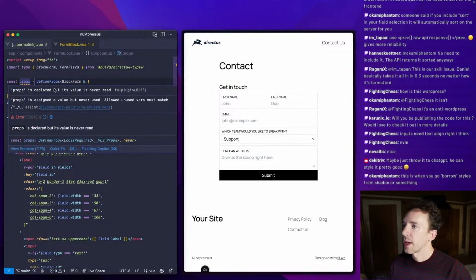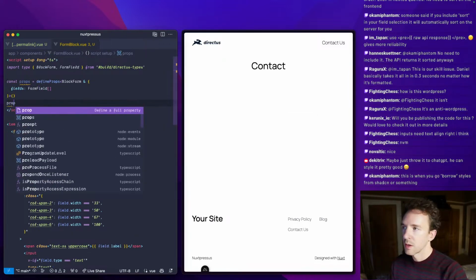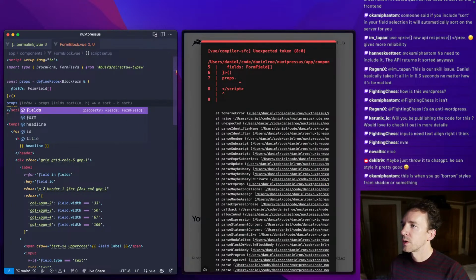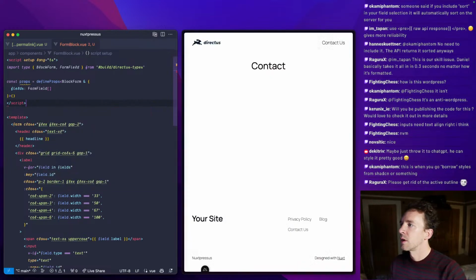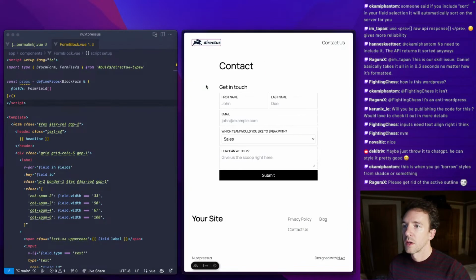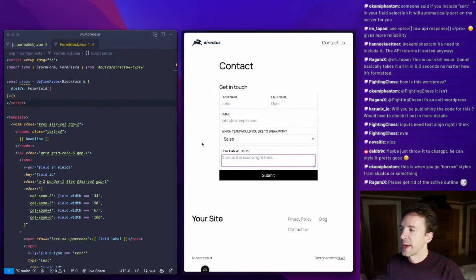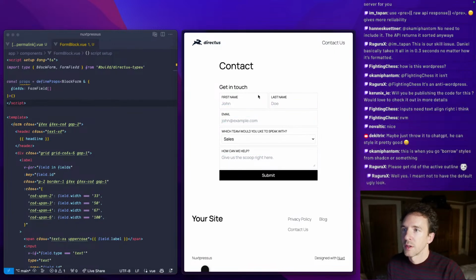What other props do we have? We've got props dot... No, we're not getting rid of the active outline. We can customize it, but we want to have some, like, the accessibility of that is quite handy. Unless you have a better outline that we can propose. Oh yeah, okay.